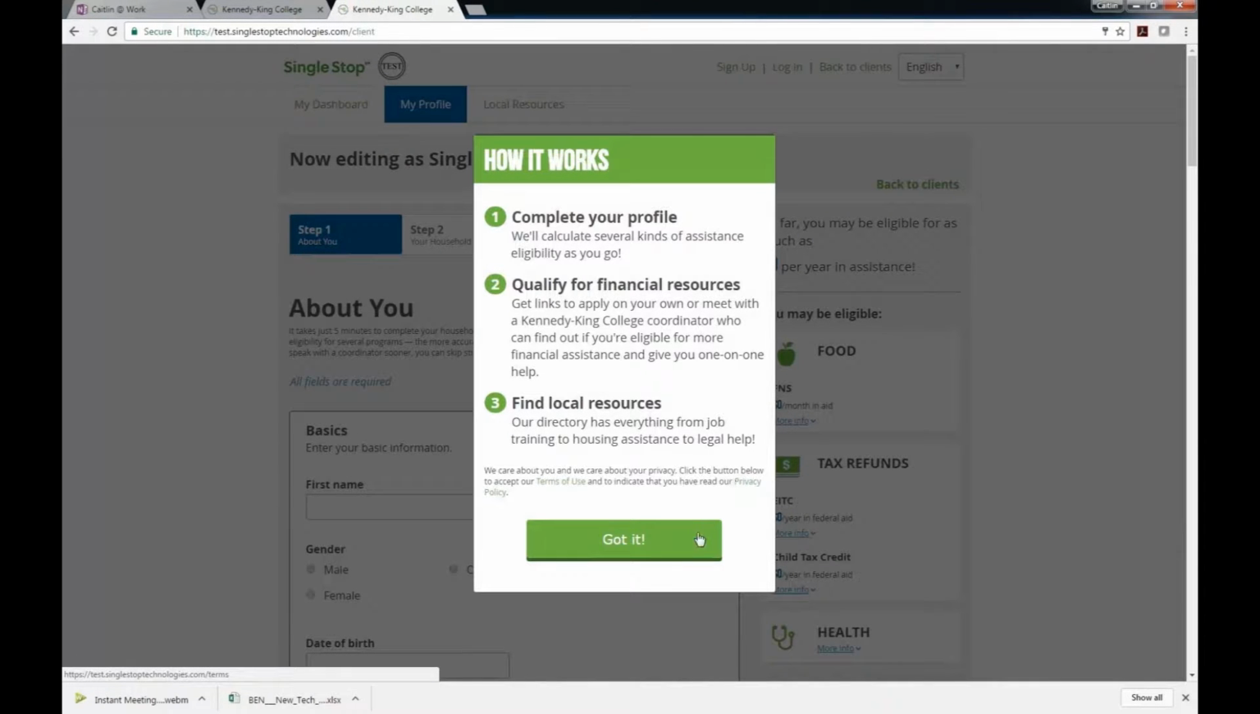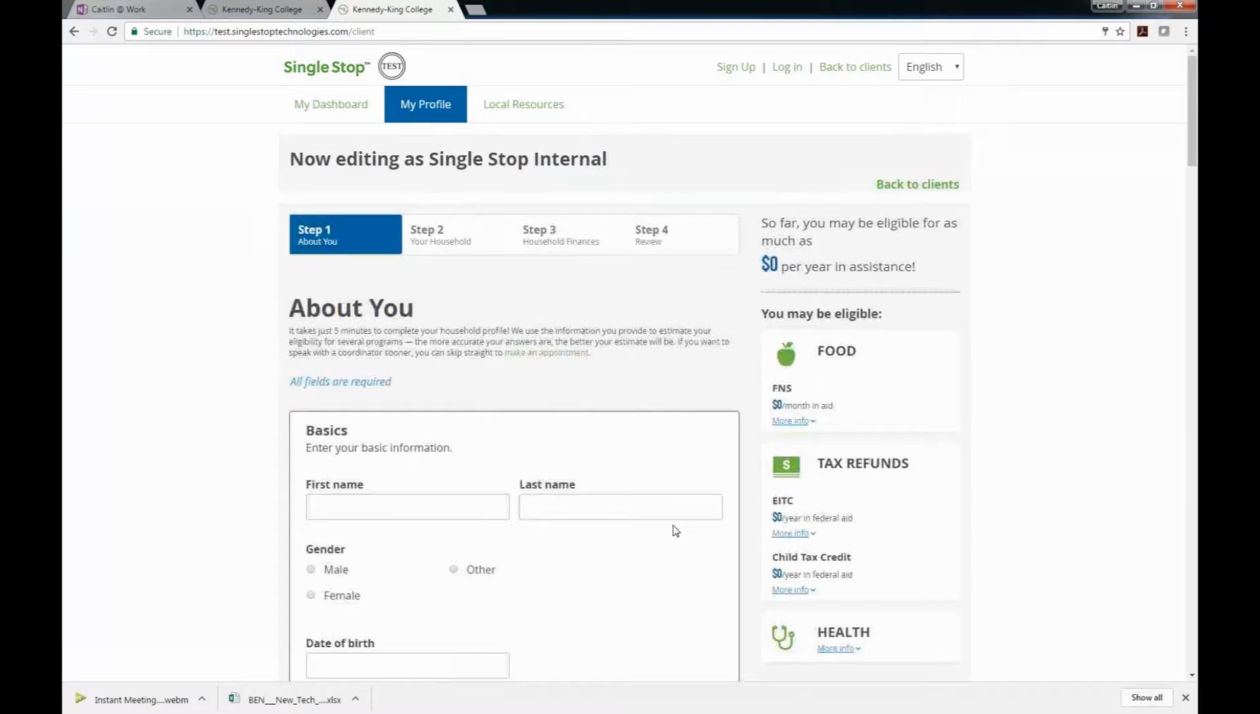This will take you to the first of 4 pages in the screener. You can always monitor where you are in the screener by taking a look at the top. The page you are currently on will be highlighted in blue. As you complete each page of the screener, you should also direct your client's attention to this number on the right side of the screen.